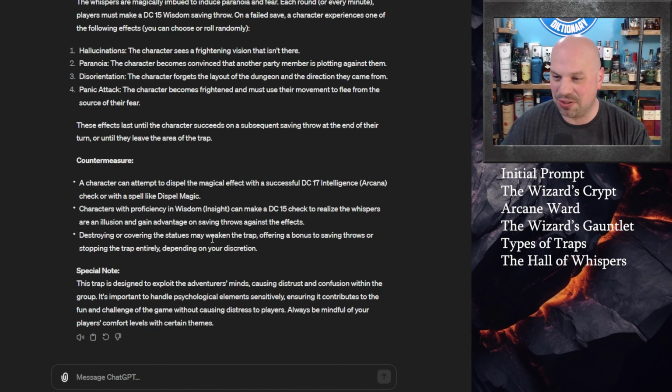Destroying or covering the statues may weaken the trap, offering a bonus to saving throws or stopping the trap entirely. That is a very interesting concept. So there's statues and you just cover them up. Somebody might try that, and I think that's pretty brilliant.